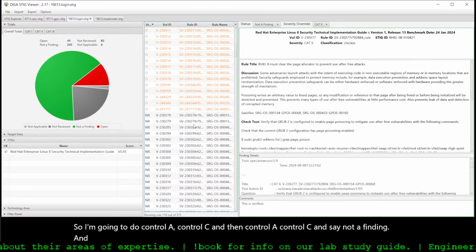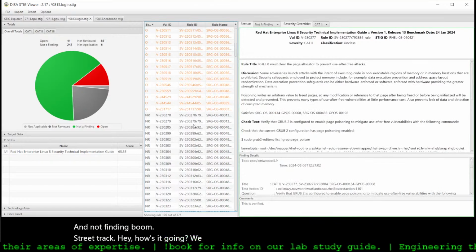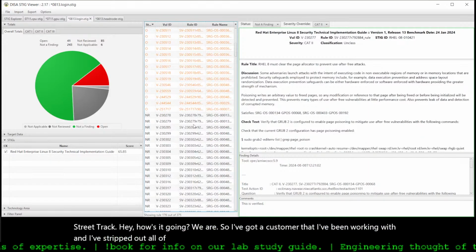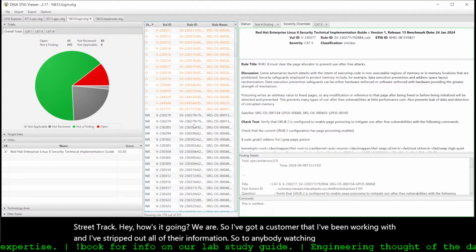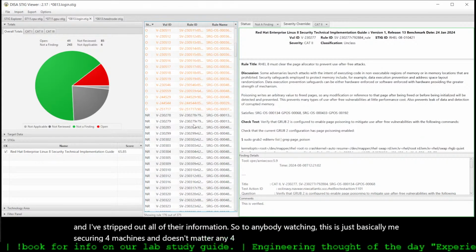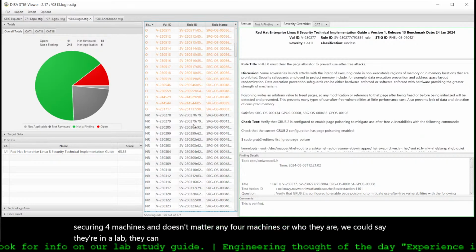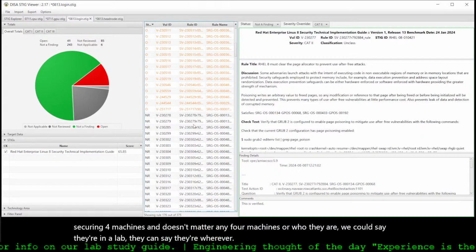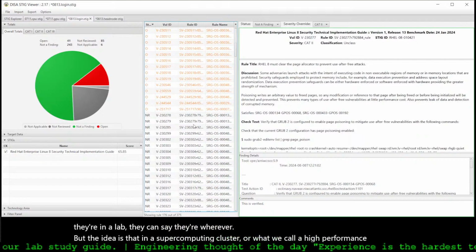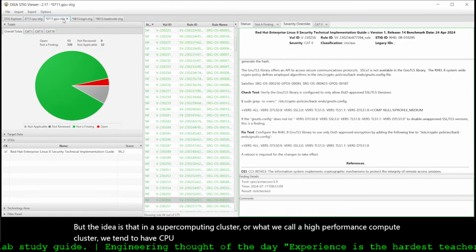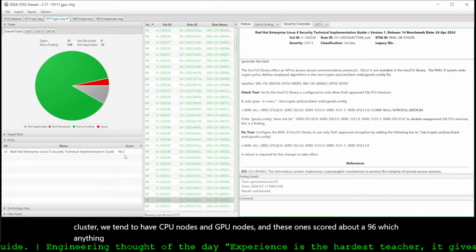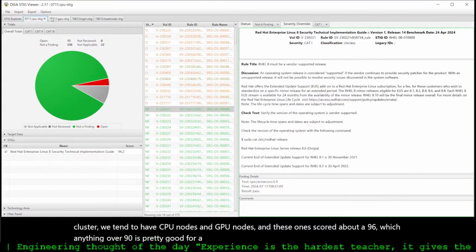Boom. Street Track, hey, how's it going? So I've got a customer that I've been working with, and I've stripped out all of their information. To anybody watching, this is basically me securing 4 machines. It doesn't matter who they are. We could say they're in a lab or wherever. The idea is that in a supercomputing cluster, or what we call a high-performance compute cluster, we tend to have CPU nodes and GPU nodes. These ones scored about a 96, which anything over 90 is pretty good for a STIG implementation. So those ones are pretty good.